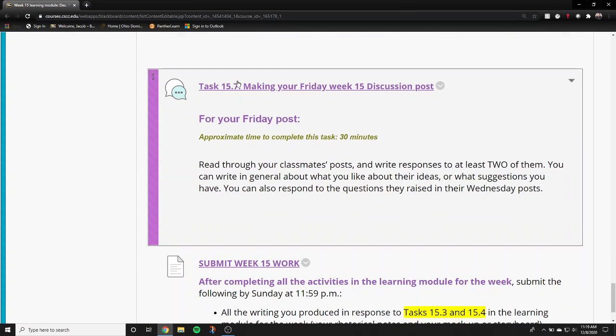Task 15.7 is going to be your Friday discussion board post. For this one, I'd like you to read through your classmates' posts and write responses to at least 2 of them. You can write in general about what you like about their ideas or what suggestions you have. You can also respond to the questions they raised in their Wednesday posts.